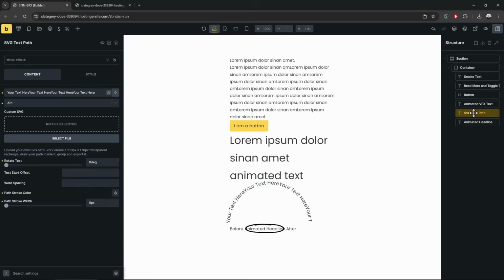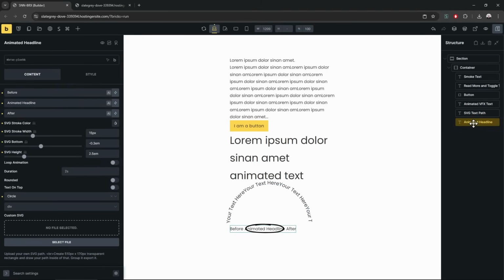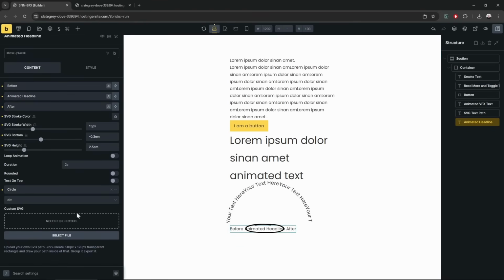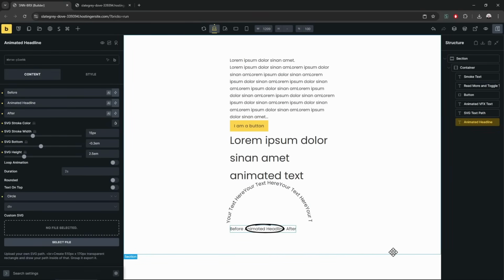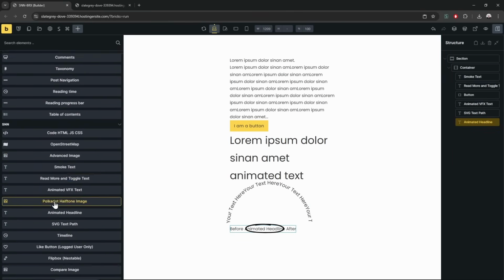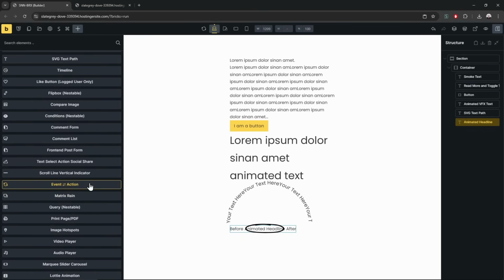Of course, both of them can have custom SVG, by the way. I don't have any SVG ready right now, but you can create your custom path and it can be custom SVGs. Okay. So it can be like crazy stuff as well. Let's check the other stuff.